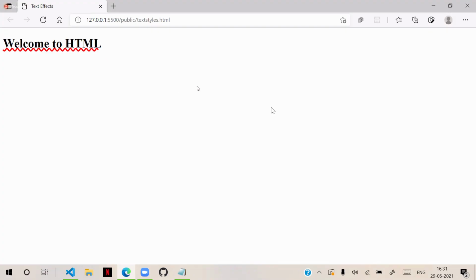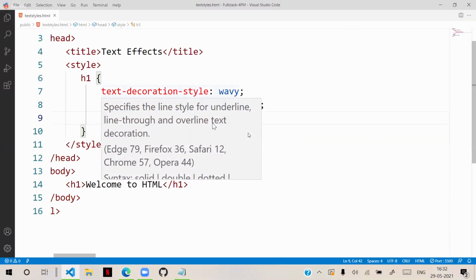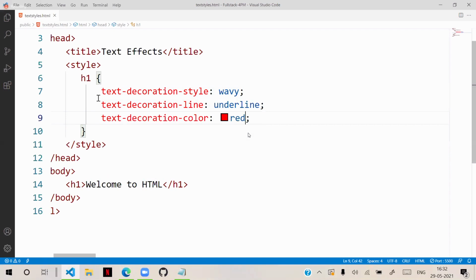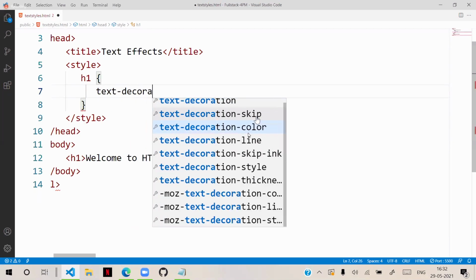Underline. Separately, you can configure the effects and define them. So you can specify the text decoration style, text decoration line, and text decoration color. Actually, we can define all of them with only one shorthand, text decoration.